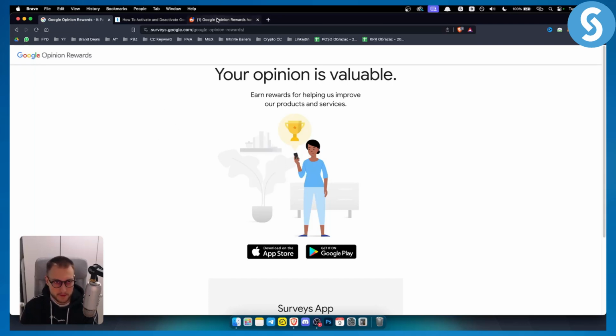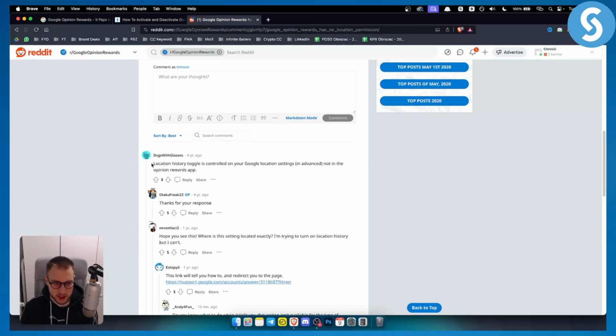Basically, before you do anything, the location history toggle is controlled in your Google location settings in advance and not in your Opinion Rewards app. So stop looking for it in the Opinion Rewards app. I will show you how to do this on your computer.